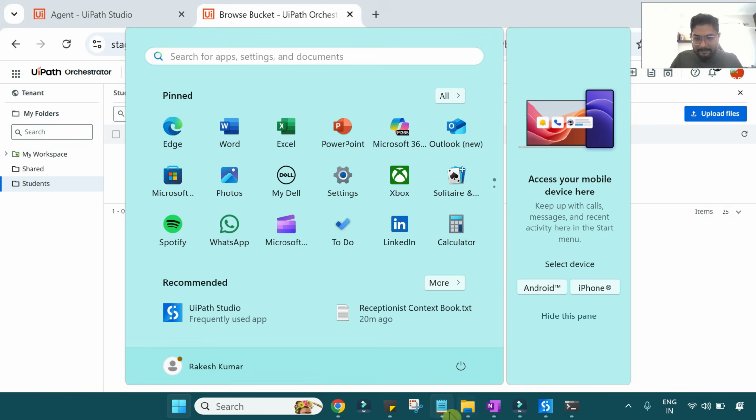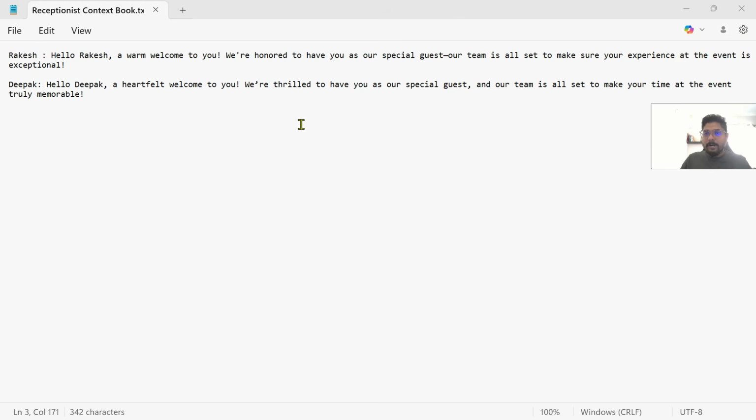So what I've done is simply create a notepad. If you look at this notepad, I've written Rakesh. When the agent finds someone called Rakesh, it should reply in a different way. It will not follow the generic answers; it will follow a different method. It will write a much longer sentence for Rakesh: Hello Rakesh, a warm welcome to you. We are honored to have you as a special guest. Our team is all set to make sure your experience at the event is exceptional. This is the message I want the bot receptionist to show the user when it is Rakesh. You can make it more unique, but for understanding purposes, I've kept it simple.